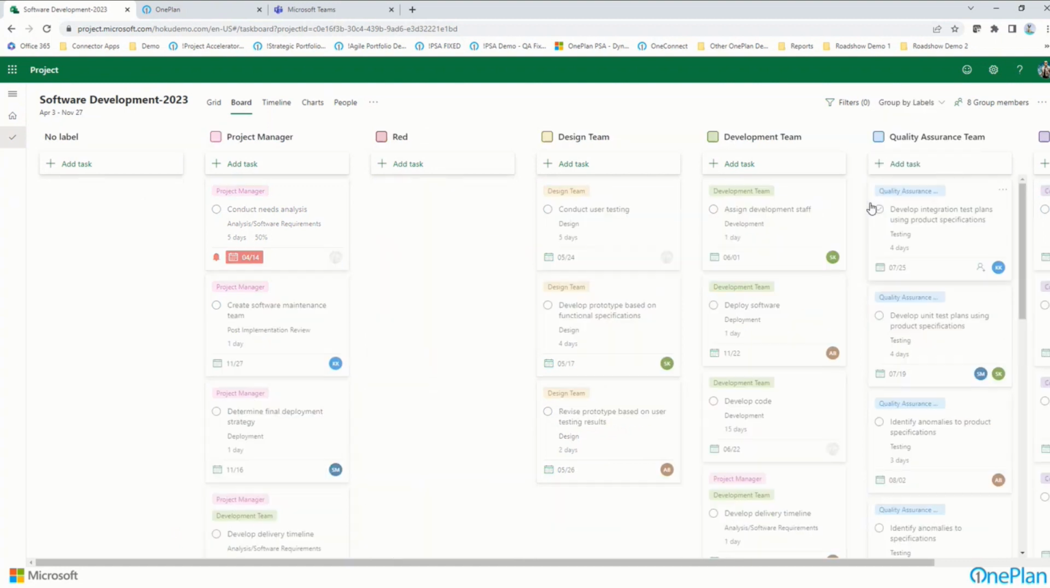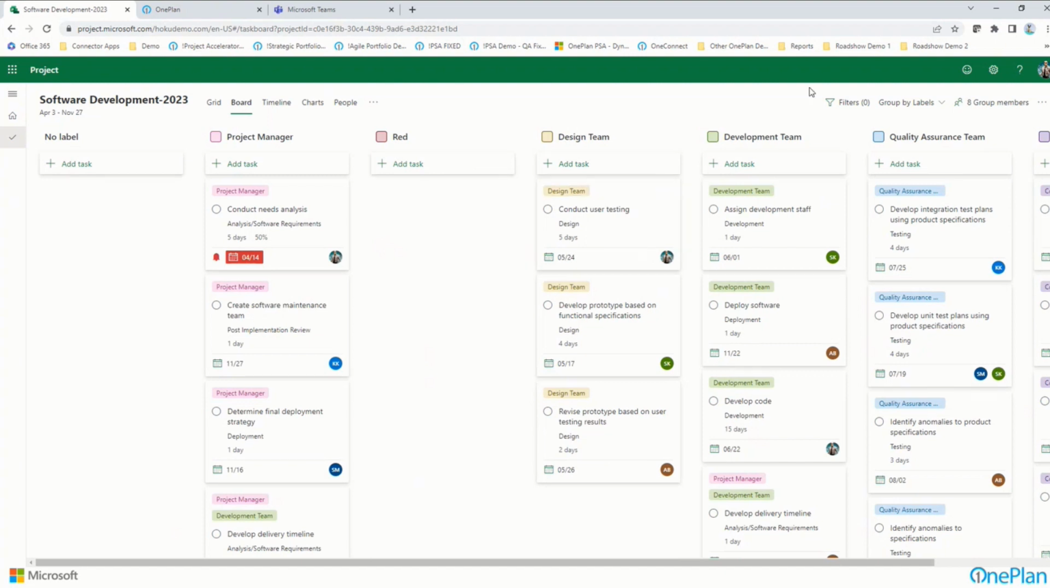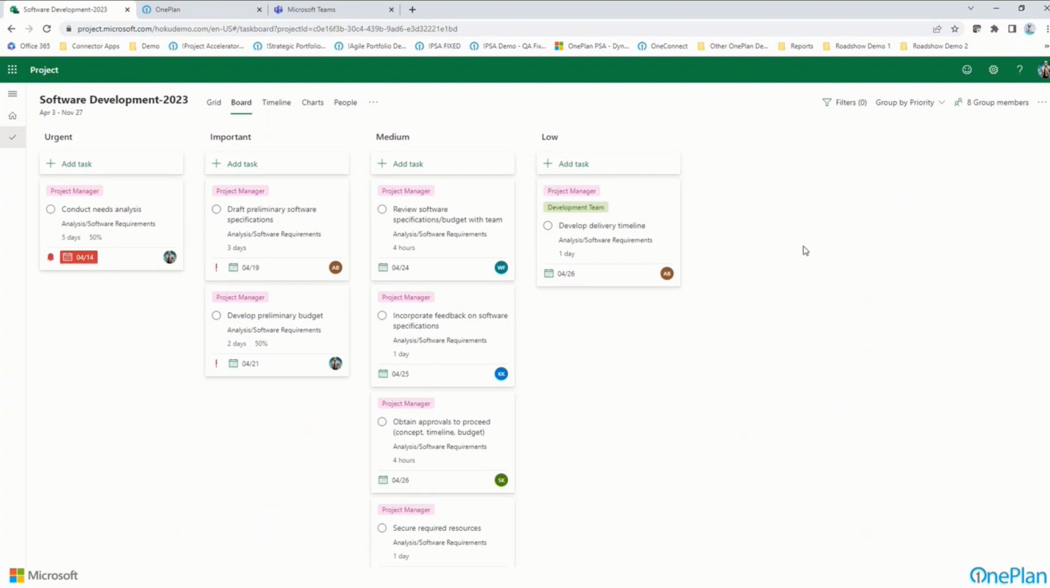For example, if I wanted to look at how we're looking at this and what labels have been assigned to what tasks, as well as things like the priorities that we've given things, what's urgent, important, medium, and whatever else we'd like to incorporate into this mix. There's also a timeline view.